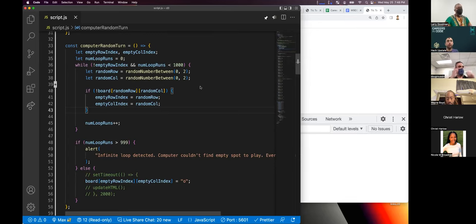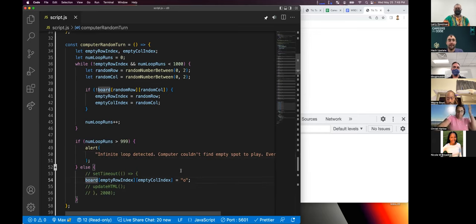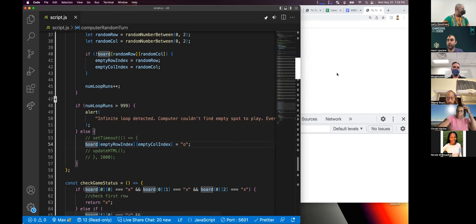Okay, so where we were at, we have the computer now taking a random turn. That is progress. We capped it off and we said, hey, don't let this loop run more than 1,000 times. And we declared a variable up here to catch for that. And then we incremented it and checked to see if the loop has run more than 1,000 times. Tell the user, hey, something went wrong. Otherwise, go ahead and add in the spot that we found for the computer to go.